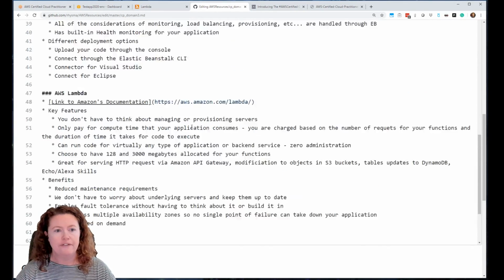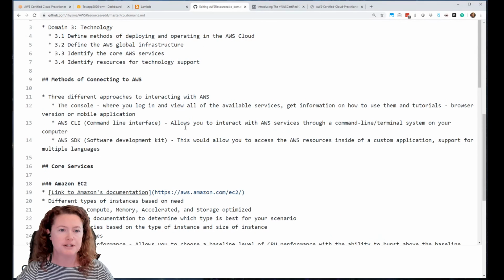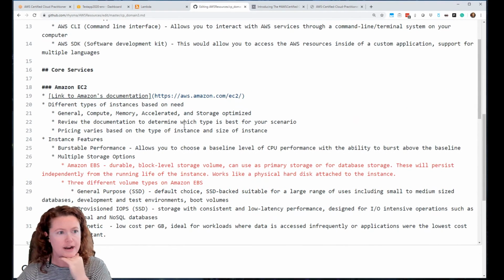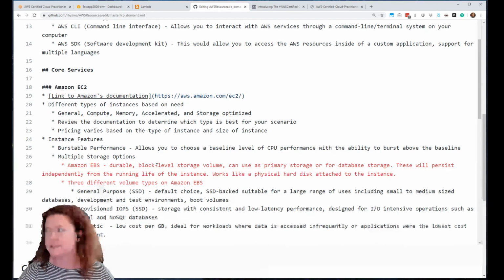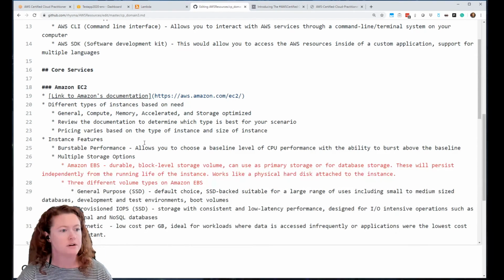So I think we have, do I want to do scenarios now? Do I want to wait until I get through core services? Let's hold off on scenarios for now. And let's do all of the scenarios and the questions when I get to the end of all of these.